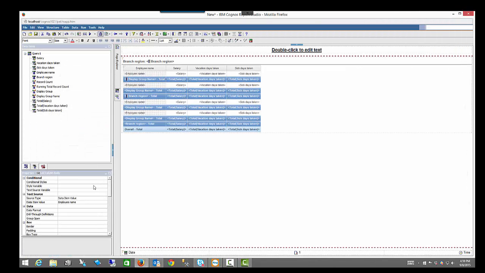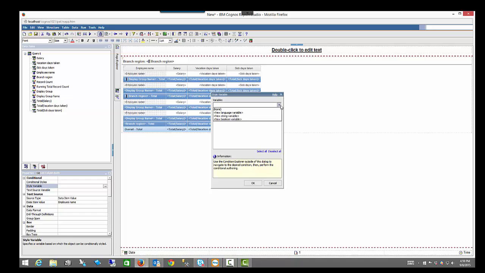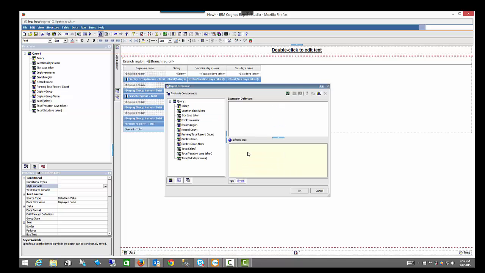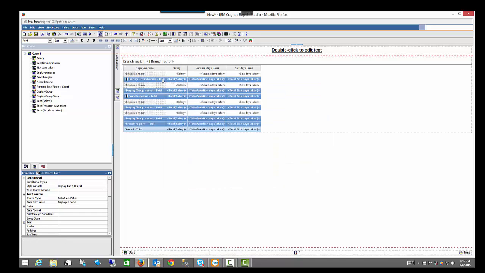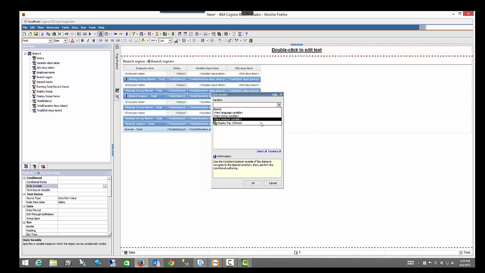Now what we need to do is create some conditional formatting on each of the detail rows so that they display when they're supposed to and not display when they're not supposed to. So I'm just creating a Boolean variable that checks our display group if it's equal to 1, which means display the detail. And now I'm going to assign that to the other 3 detail columns here.